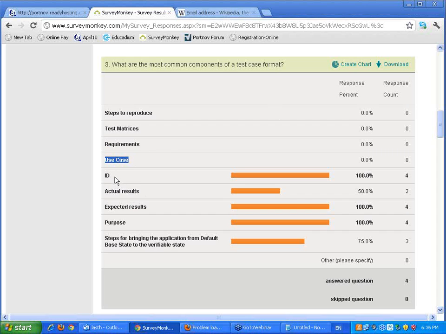So ID. 100% are saying ID is there. It's going to be there. Yes. It needs some ID. Actual result. Guys, only 50% are saying actual result. If you think about test case format, it does have actual result. We do not fill it in at the time of developing the test case, but definitely we leave some room for actual results. Otherwise, we won't be able to say failed or passed, and that is the whole purpose of the test case. Expected result, we have 100%, very good.